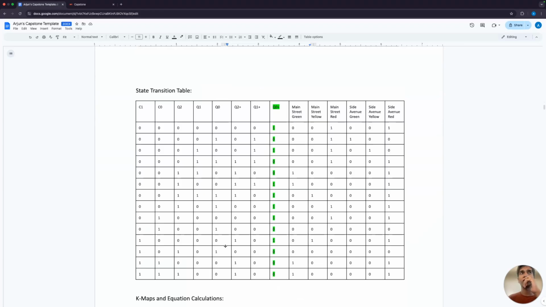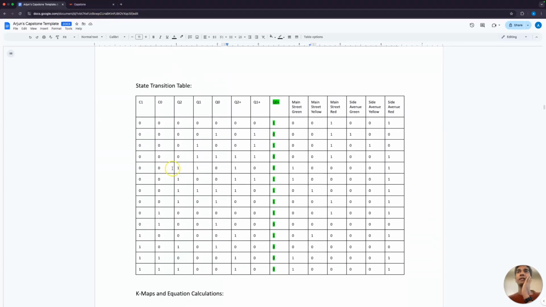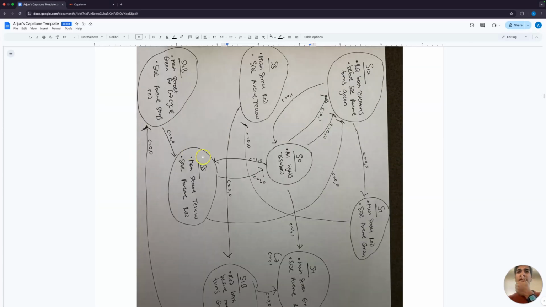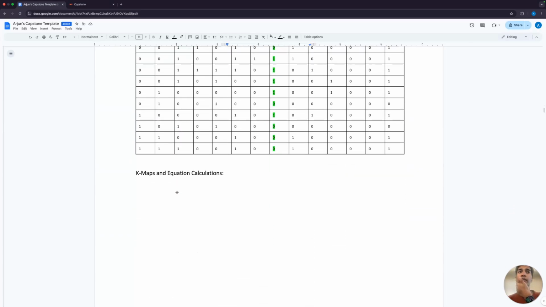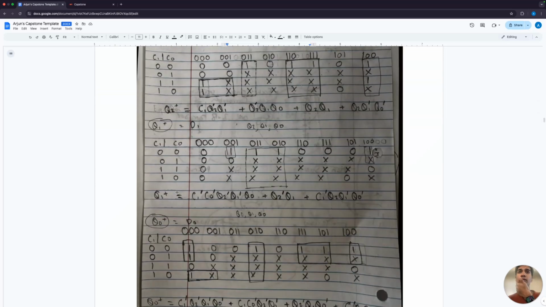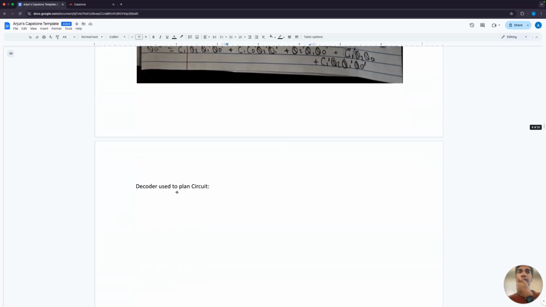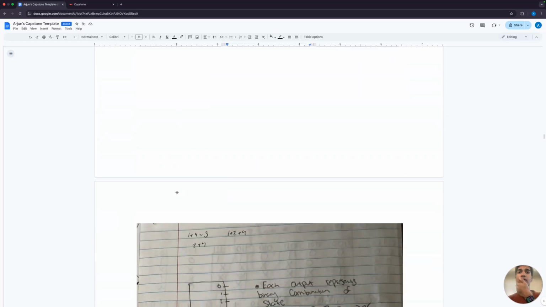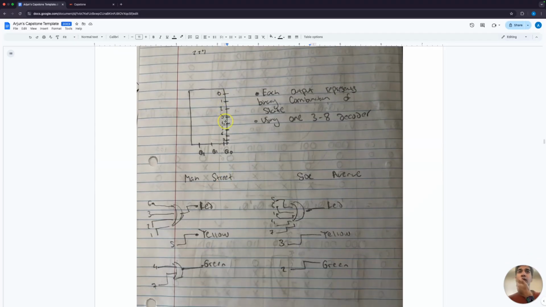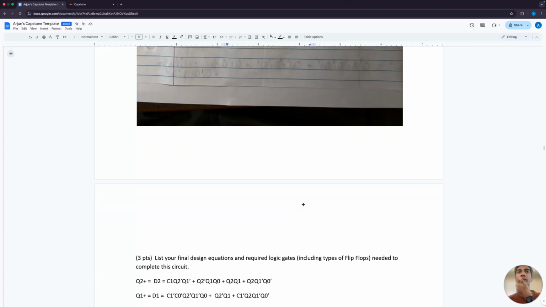This is the state transition table, and basically showcasing what I showed earlier. And these are my calculations. And I decided to use a decoder so like each appropriate state will get mapped to like the signal it should light up.